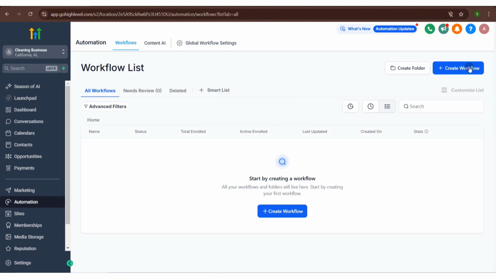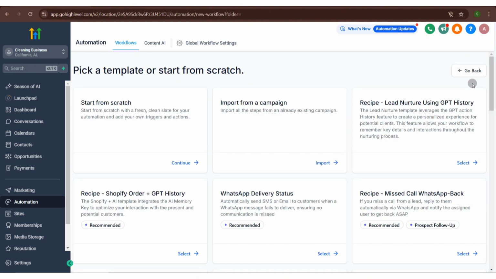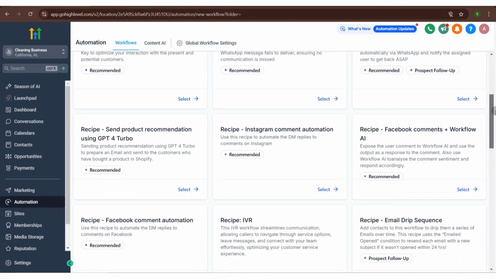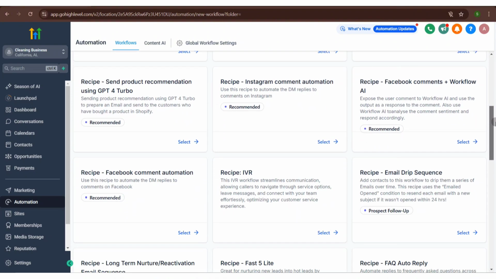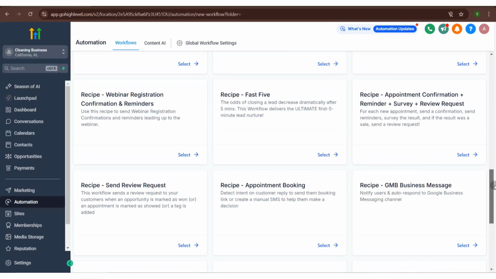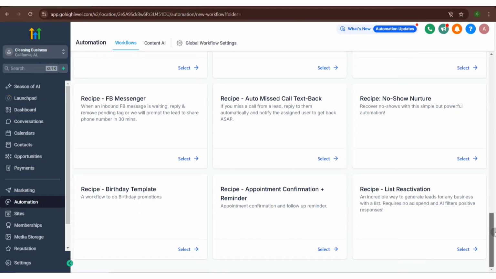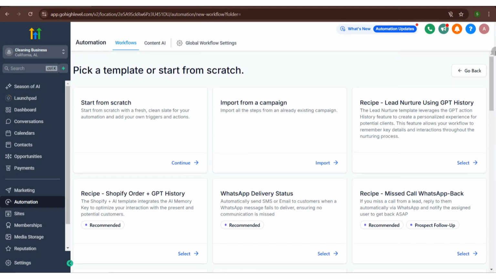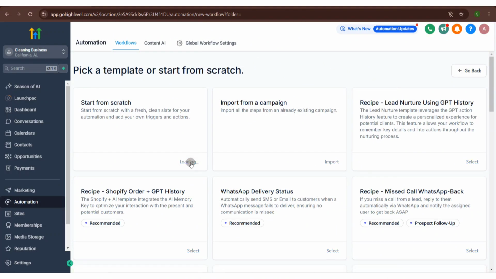Go ahead and hit on that create workflow button at the top right of your screen, and in here you'll be able to start from scratch or select a template. So in here, there's a few templates that you can choose from, such as recipe lead nature using GPT history, recipe Shopify order plus GPT history, and so much more. So go ahead and select that specific template that fits to the leads that you want to aim to create for your business. Now, if you start from scratch, go ahead and click on that continue under start from scratch.